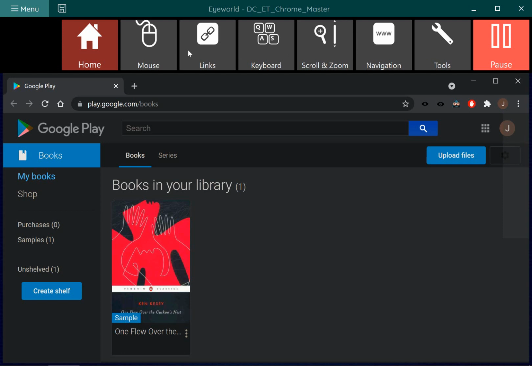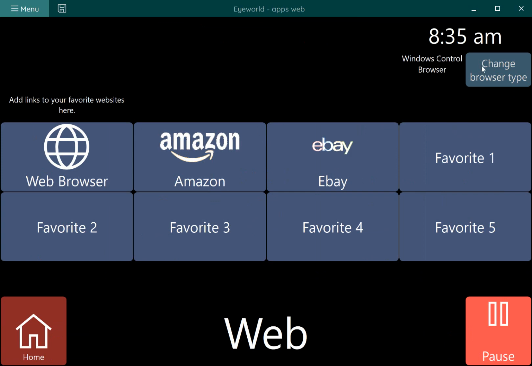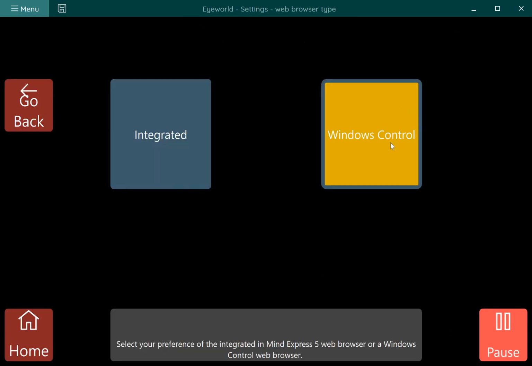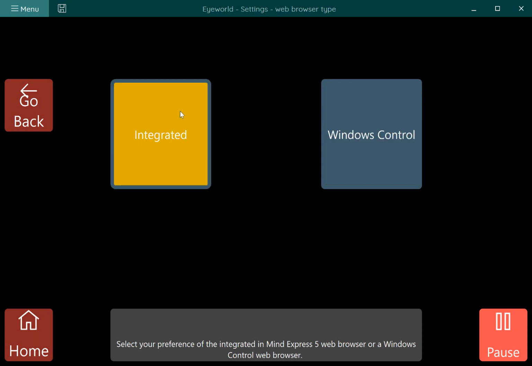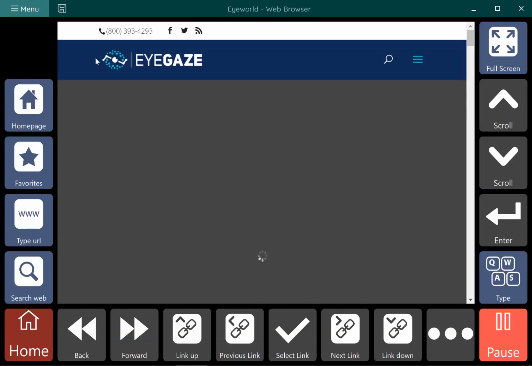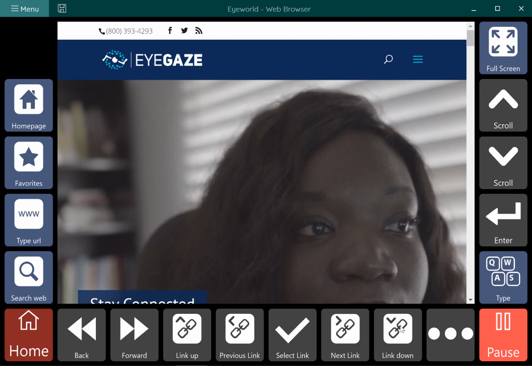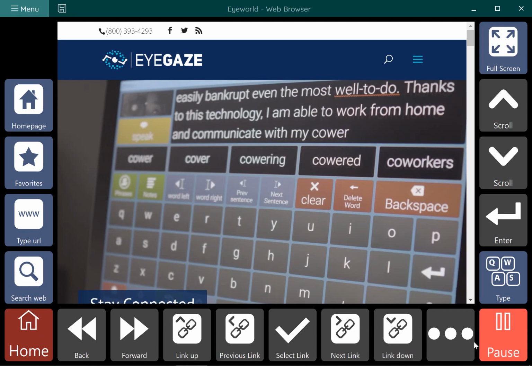From my point of view, this is our recommended way to surf most websites, and my personal preference in surfing websites. However, we know that some people don't like that or can't have high levels of success with that, so they may have a better chance if they change the browser type here. If you select Change Browser Type, here you can see our Windows Control Browser is currently selected. If we select the Mind Express integrated browser and go back, you'll see quite a difference. So now our website is in the center portion of the screen, and we have commands on both a right and left column as well as the bottom row.